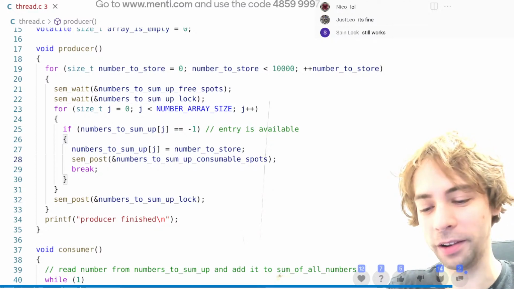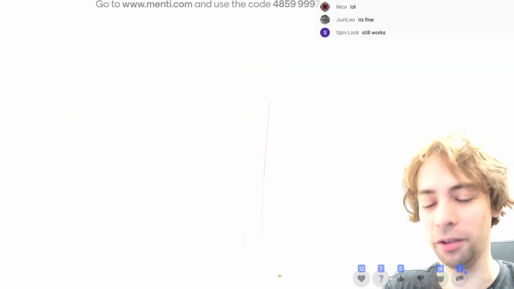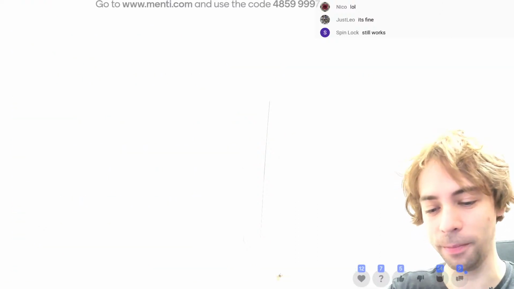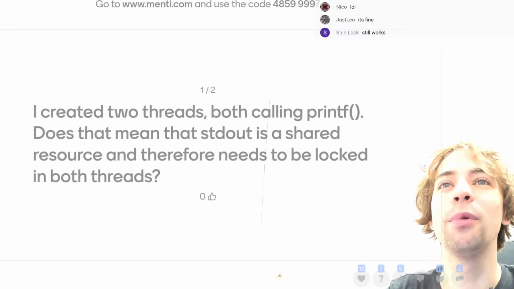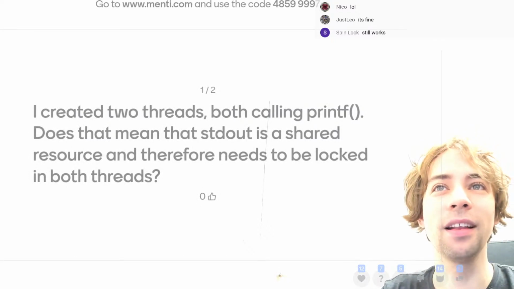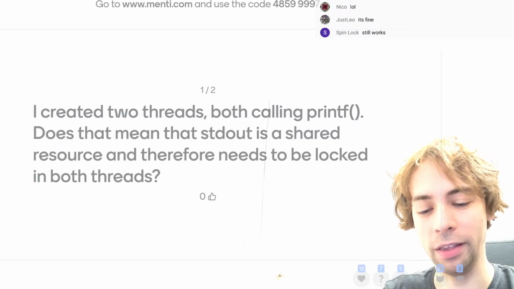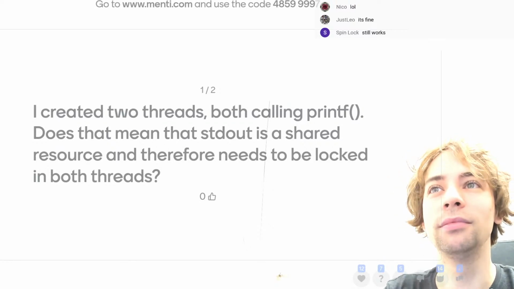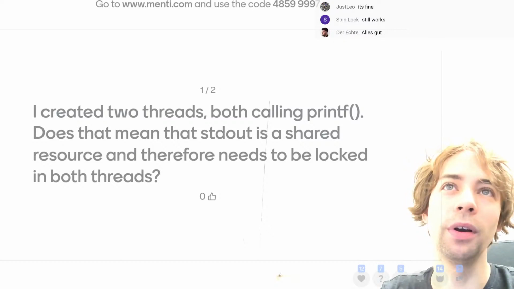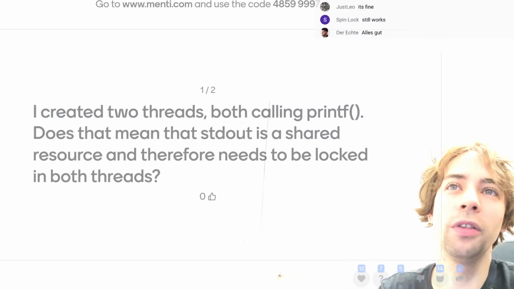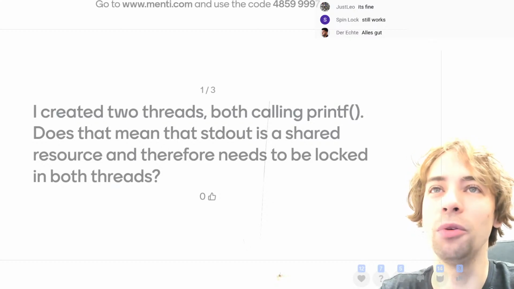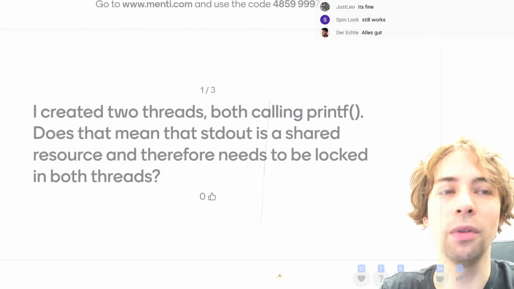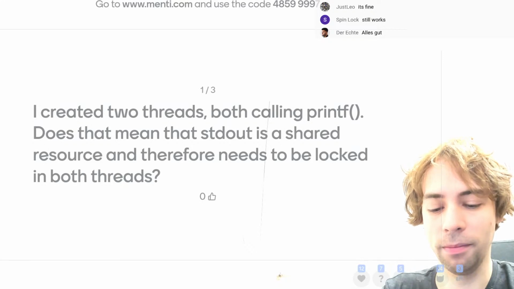I think there are 2 questions, and I think they are good to take now. I created 2 threads, both calling printf. Does that mean that standard out is a shared resource and therefore needs to be locked in both threads? No, we consider usually only resources that we have allocated. Standard out, you didn't allocate standard out, so that's fine.